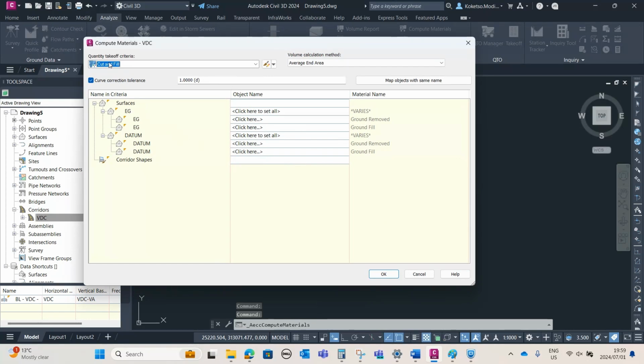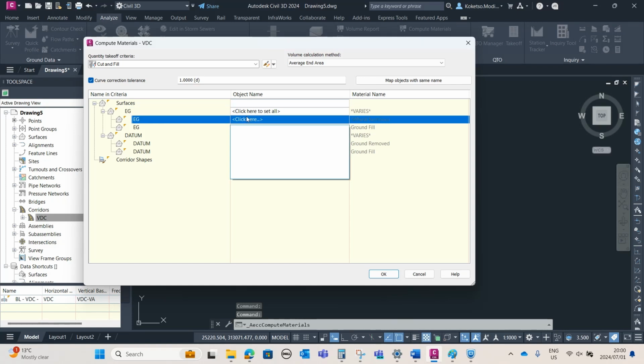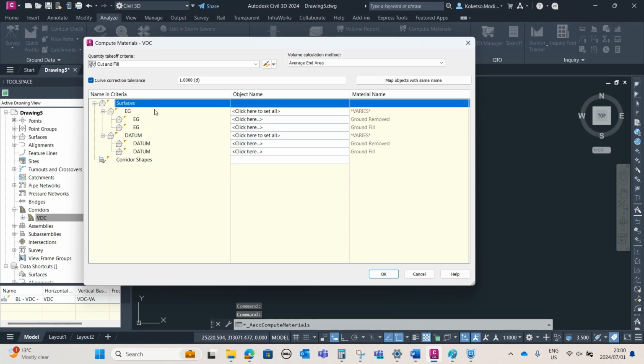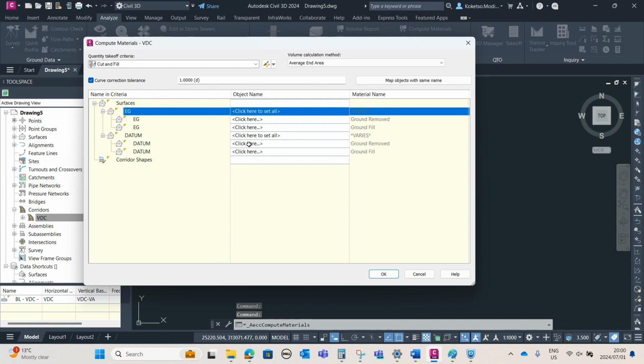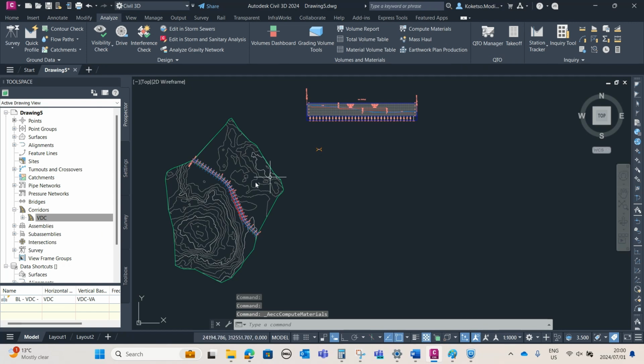And then we have the quantity takeoff criteria. You're going to set it to cut and fill, and volume calculation method, average, and so you can say average and area. So let's go with composite volume. So your surface, you're going to set it to, okay, let's see what we have. So we have to generate our corridor surface before we work with this. So let's just go to cancel.